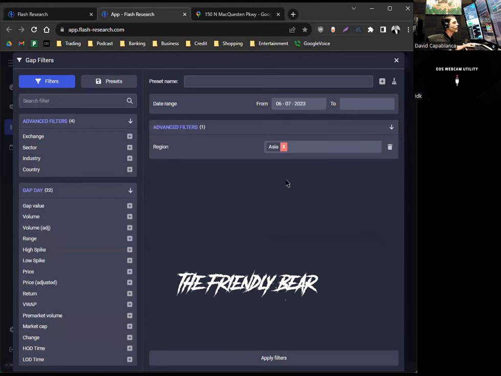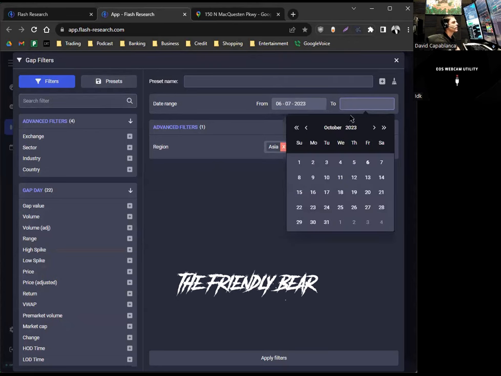And you can see Asia. Hey, how do I see all of them? Enter, press enter. And if you want to see just ASEAN stocks, you can click there and you will see the gappers, the low gappers, the high gappers and everything. Click the date range that you want to look at.